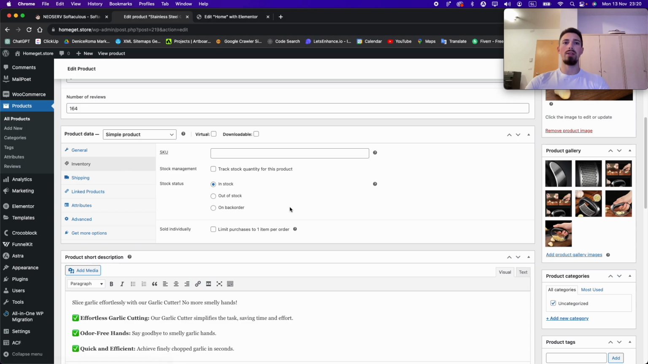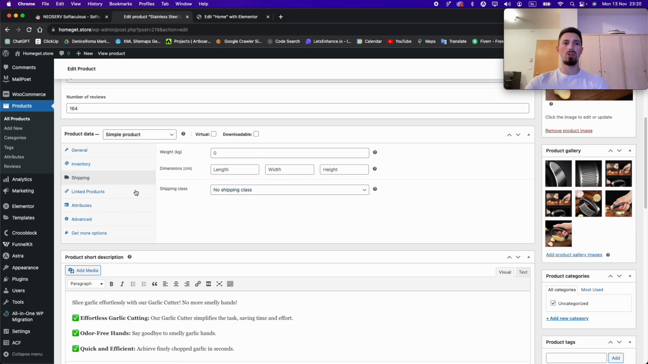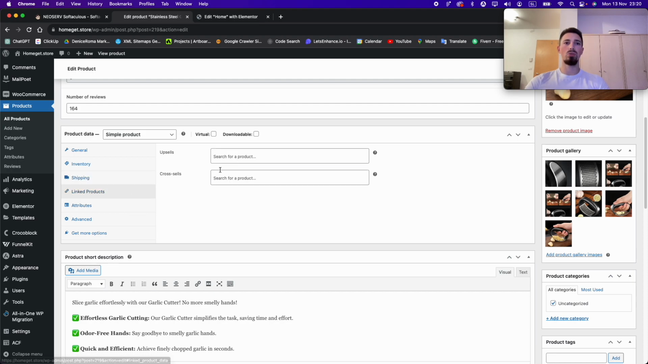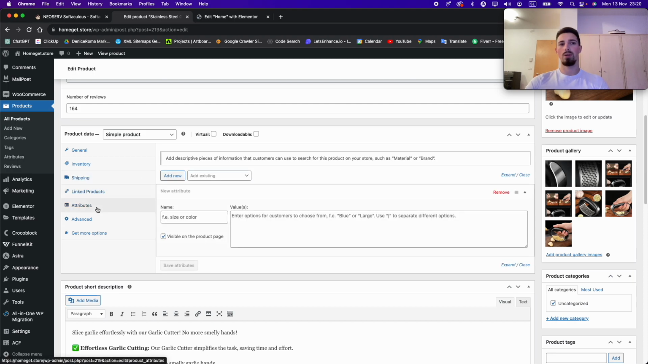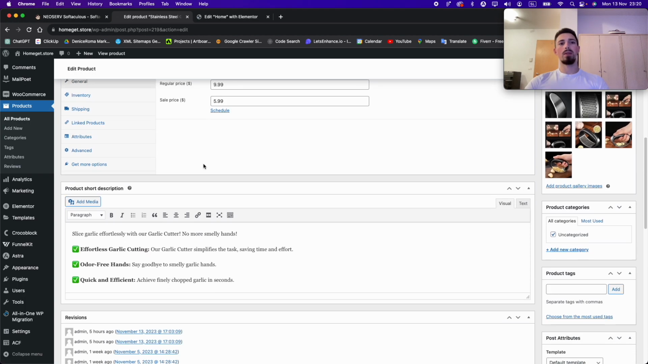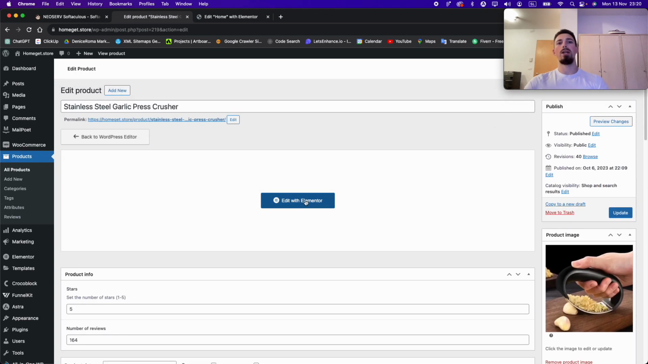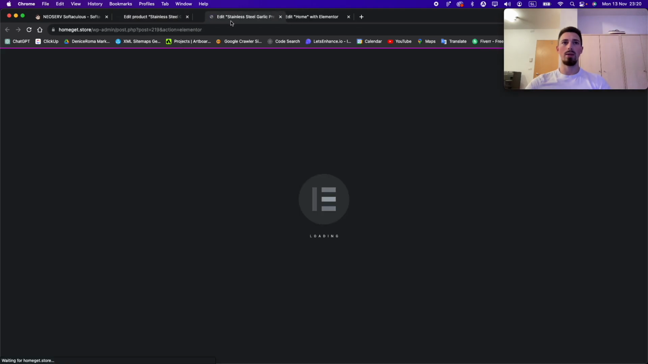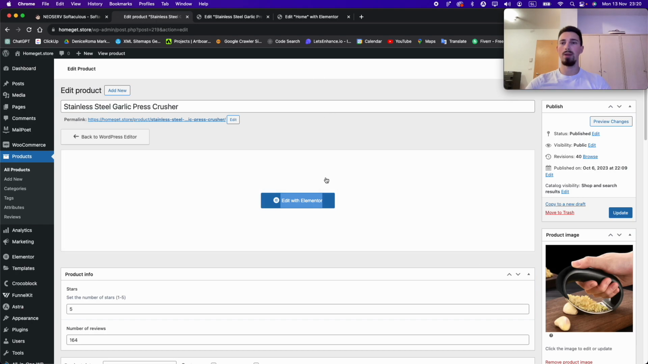And here you can set all the details of the product, your shipping, inventory, all that stuff. You can link it to other products if you want upsells, cross-sells, and stuff like that. Now, you're gonna see edit with Elementor here, where usually on WooCommerce the description would be here, and that's because you can edit. So I'm gonna again open that in a new tab, right click new tab, so I can have this open at the same time.